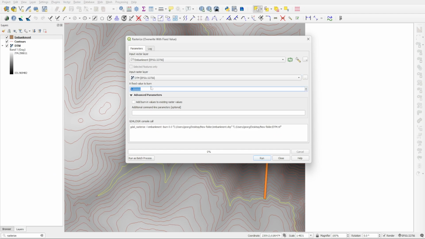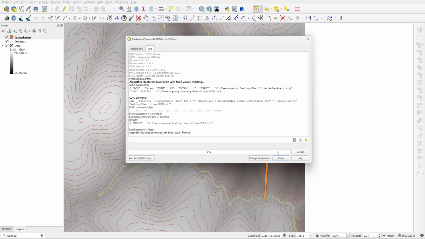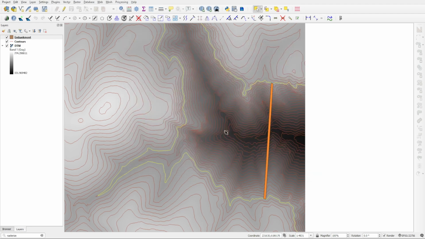And the fixed value to burn is going to be the elevation that we specified for our crest, which, if you remember, was 600 meters. So we're going to add that there and click on run. And that's about it. So we can exit out of this algorithm.